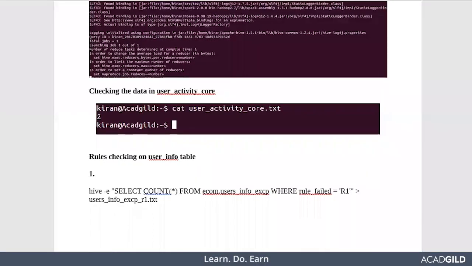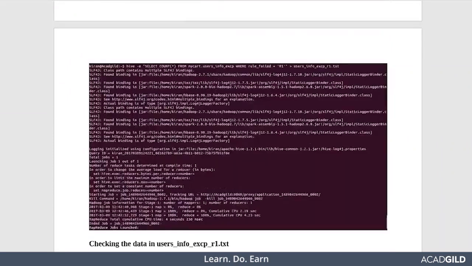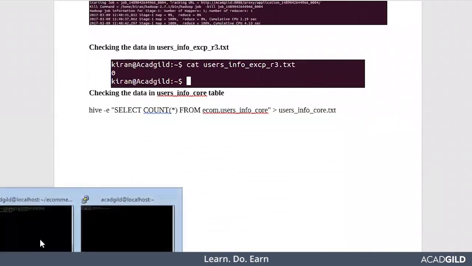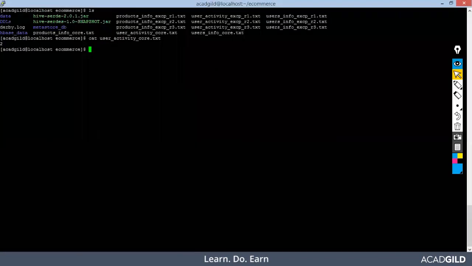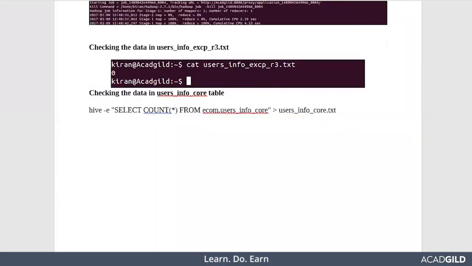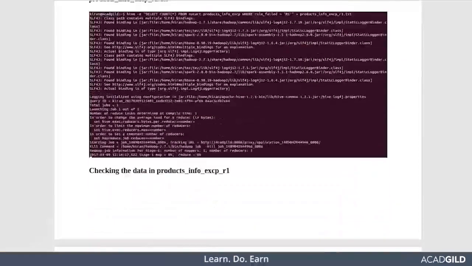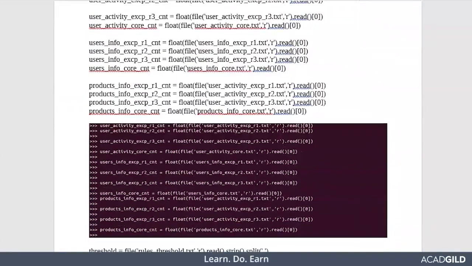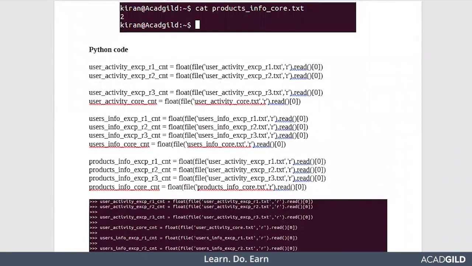See here, for users info exception also rule 1 is there. Similarly, it will check rule 2, rule 3. I have already done that and already stored the result in the local file system. Moving ahead, once you do this, you will have to find out whether any records reach the threshold or not.